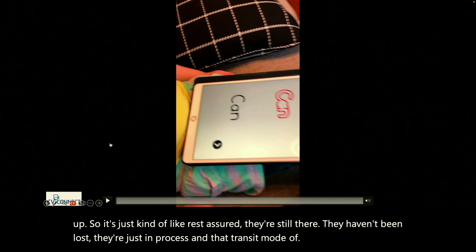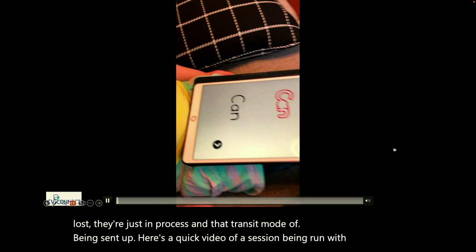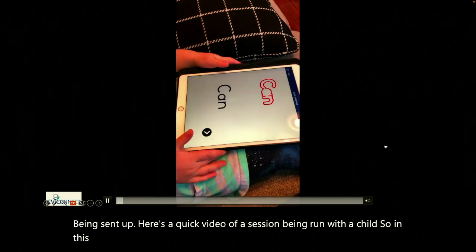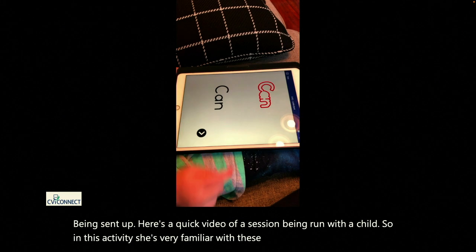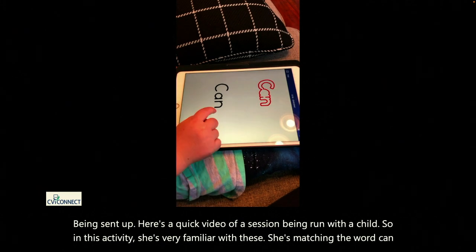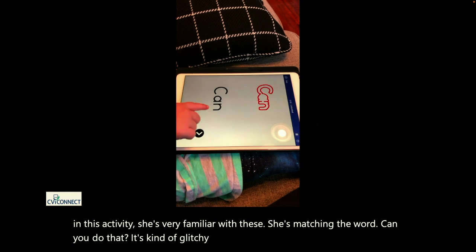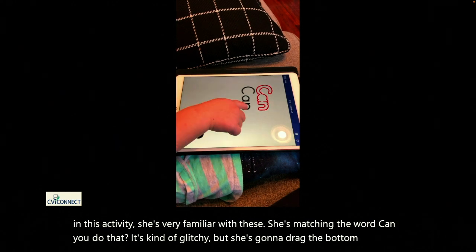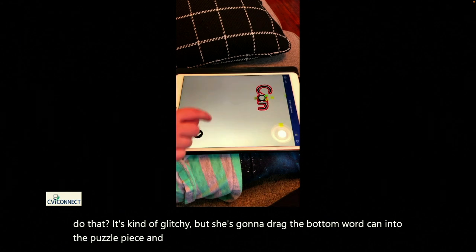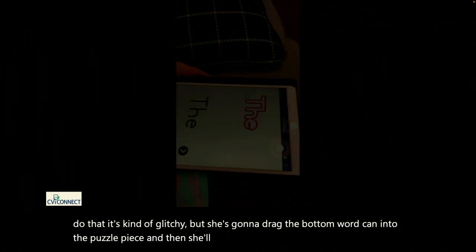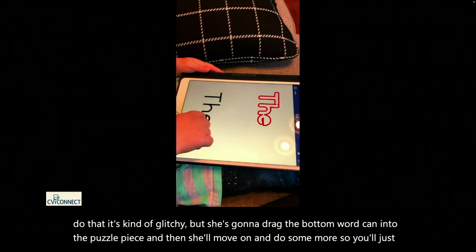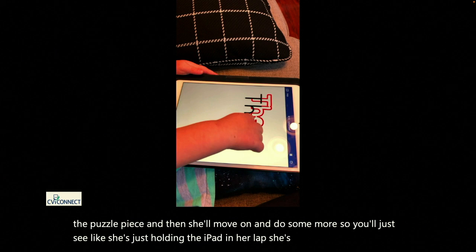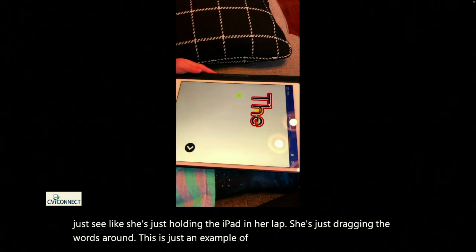Here's a quick video of a session being run with a child. In this activity, she's very familiar with these. She's matching the word can. It's kind of glitchy, but she's going to drag the bottom word can into the puzzle piece, and then she'll move on and do some more. You'll see she's just holding the iPad in her lap, dragging the words around. This is just an example of one type of activity that we have.